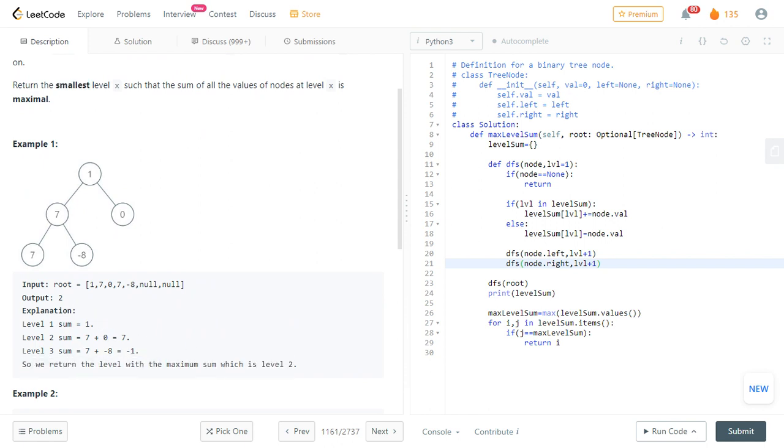One important thing is the root level is called level 1. Normally what I've seen in Leetcode is they call it level 0, but in this question they refer to it as level 1. That is the important point.